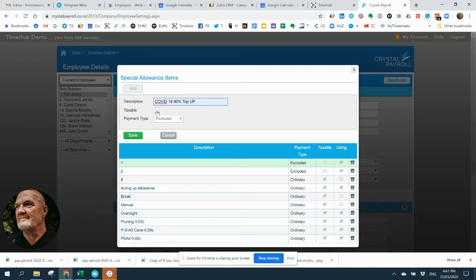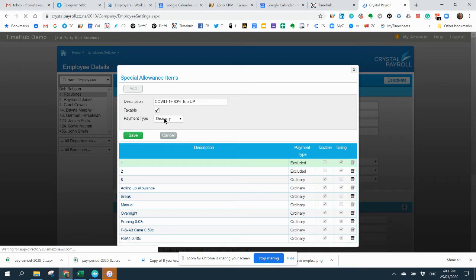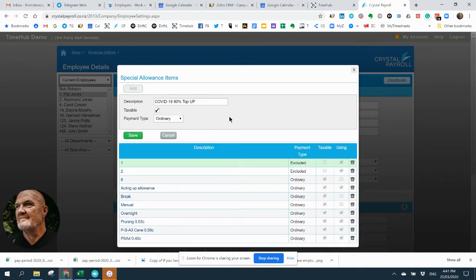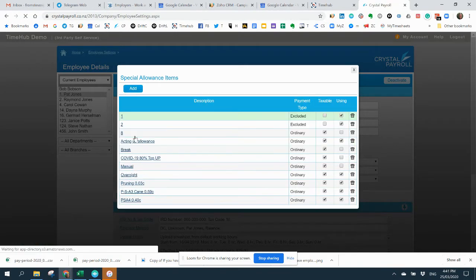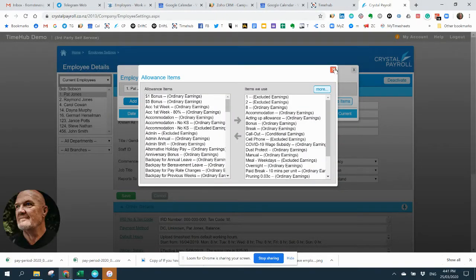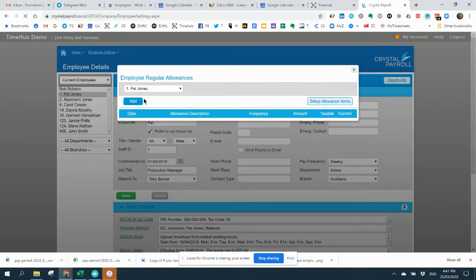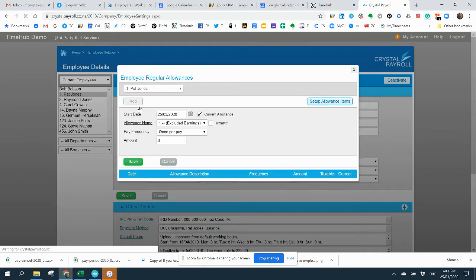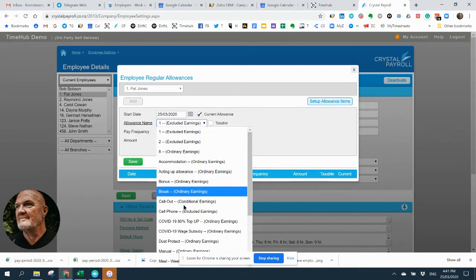It's critical that you make this taxable and you leave it as ordinary. That way this amount will be taxed when it gets paid to the employee and it'll also factor into their leave calculation. So I save that, and I close that window, close this window. Now if I go in here to add, I've got the ability to also choose my top up.